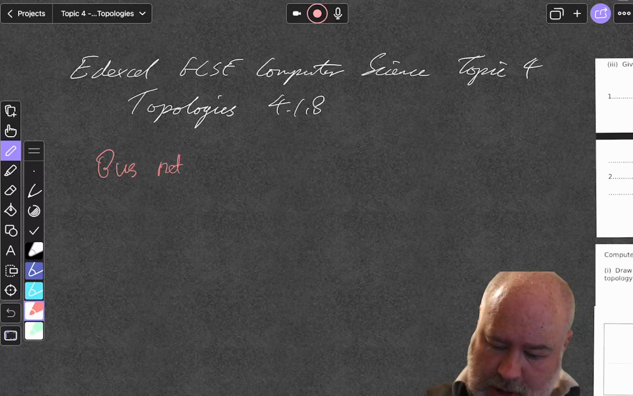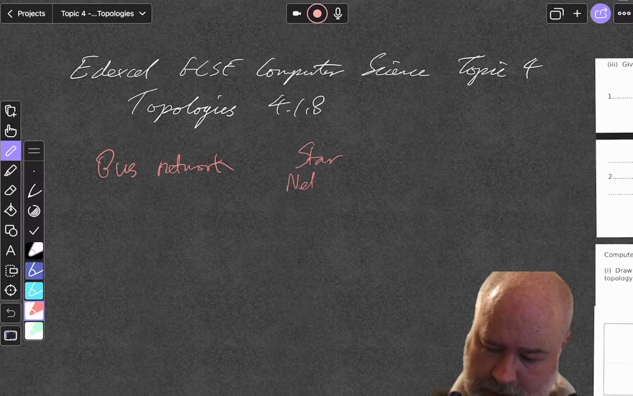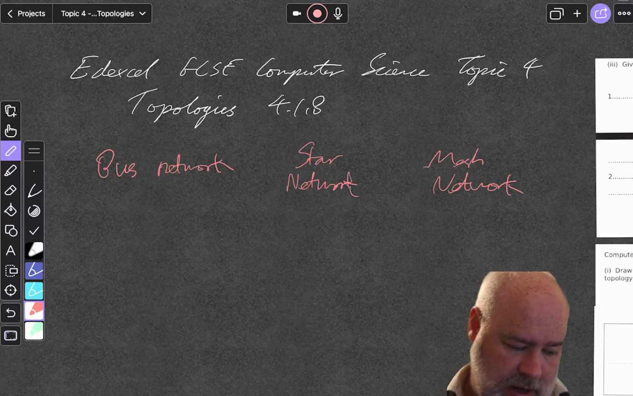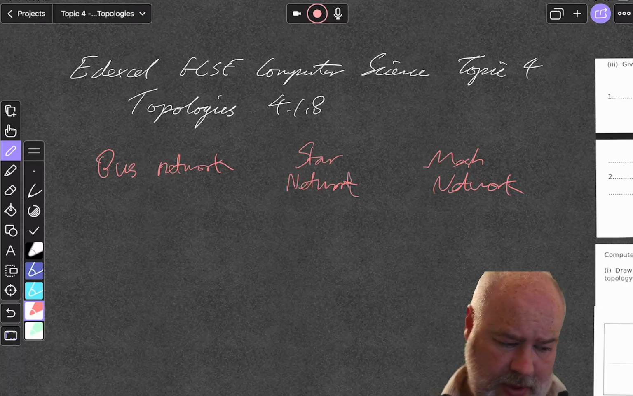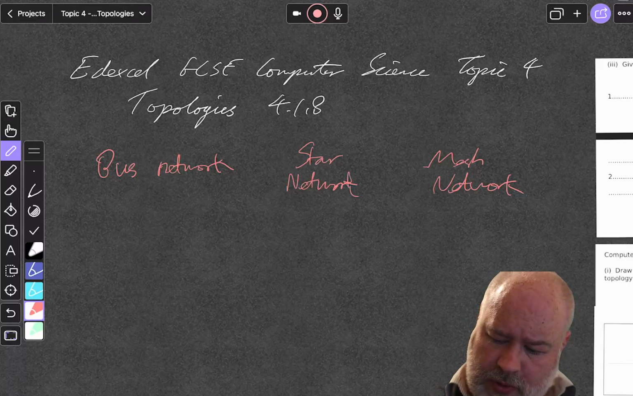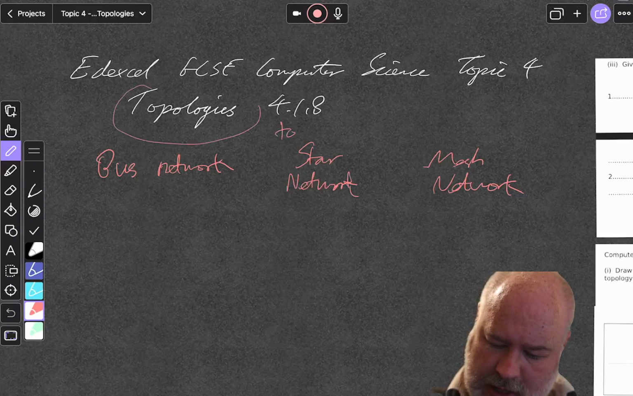A bus network, a star network, and a mesh network. Okay, those are the three we need to know. We need to know what they look like and what the advantages and disadvantages are of them. So we would also refer to these as topologies. Okay, hence the title here.